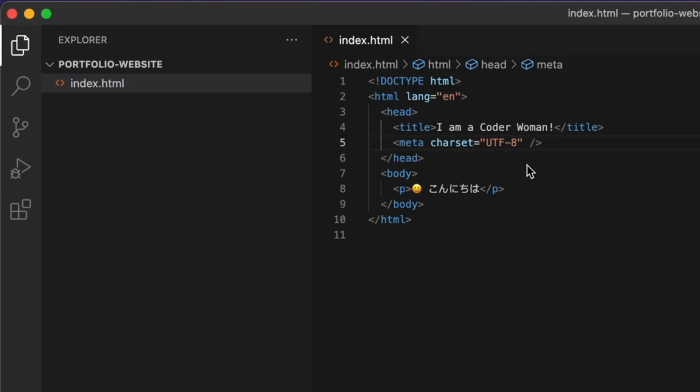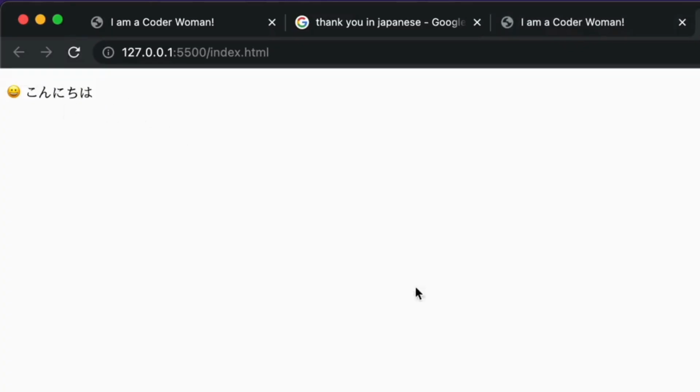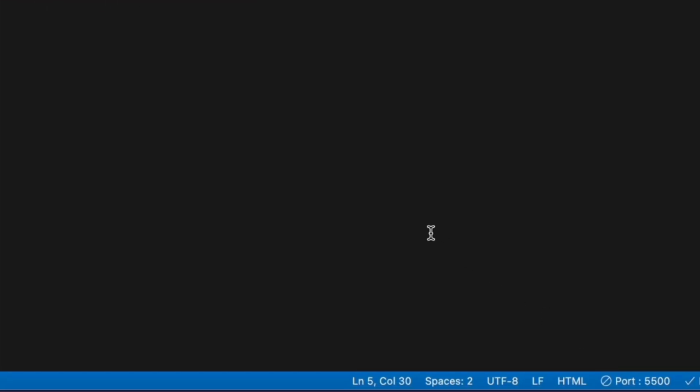Alright, let's say we choose ISO 8859-1 for Western encoding, for example. Let's see what happens when we change the charset value. Well, as you can see, nothing has changed. Why? Because in VS Code we can also specify file encoding, which is still set to UTF-8.